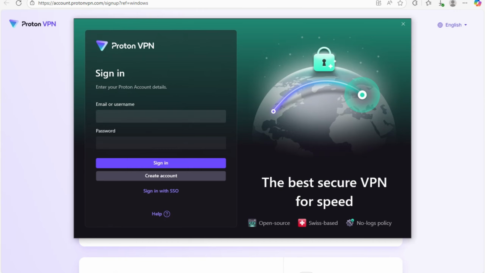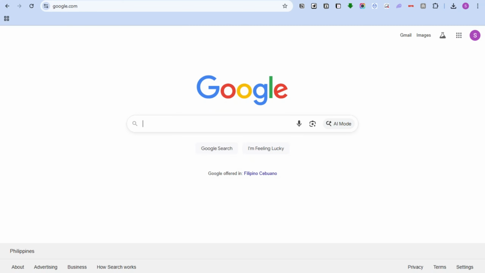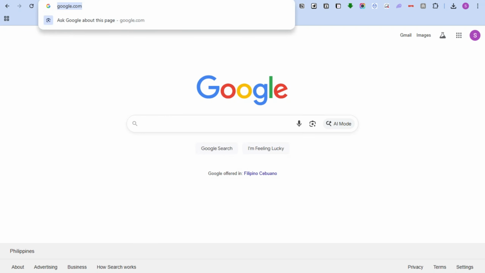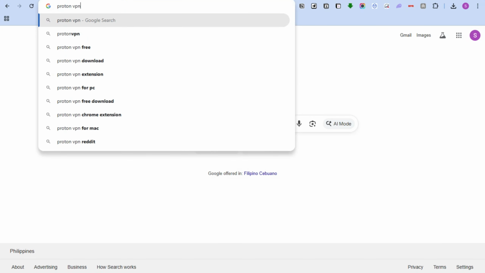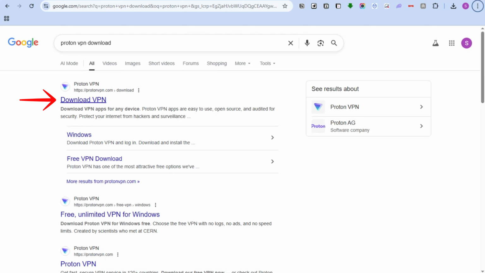So all you have to do here is go to any web browser. You can just go to your Google web browser, and then look for download VPN, or download Proton VPN to be exact. Now you will see this first site right here, and all you need to do is click this one. It will take you directly to their homepage.